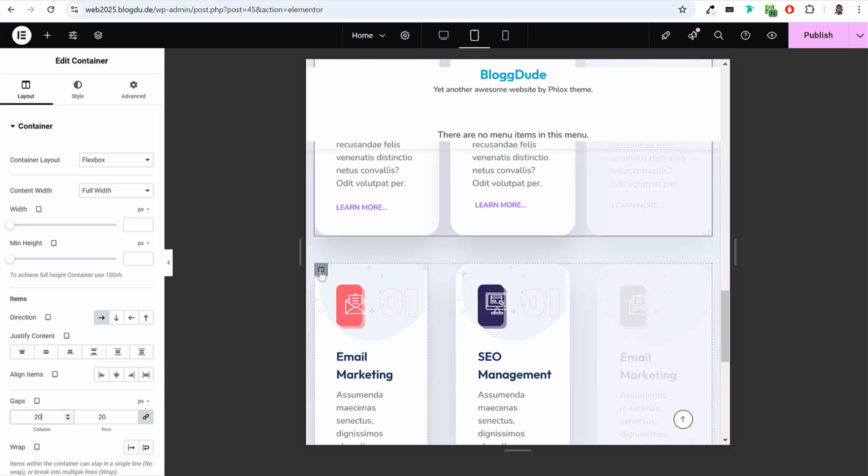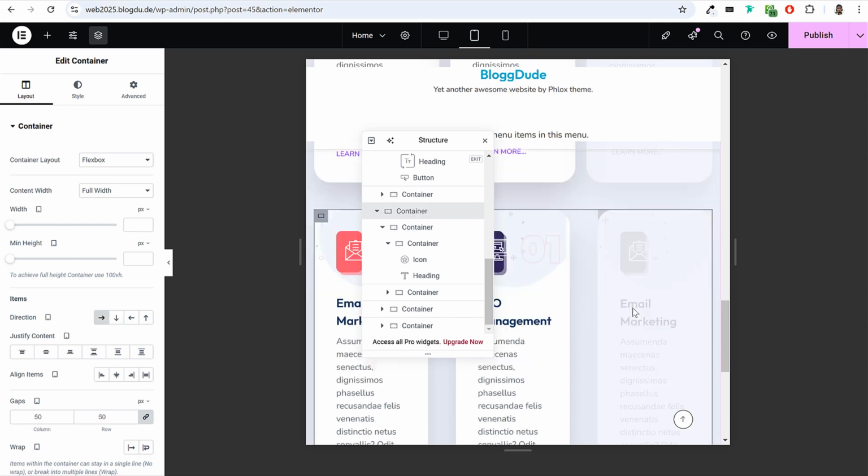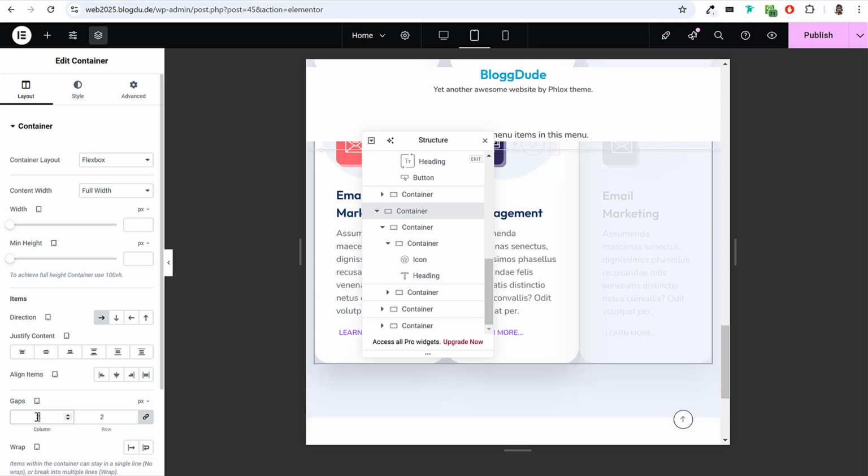Same thing for this one, select container A, and this is not container A. Let's select structure and select this container, inside which all the 3 things are selected. And again, for this also make it gap 20.